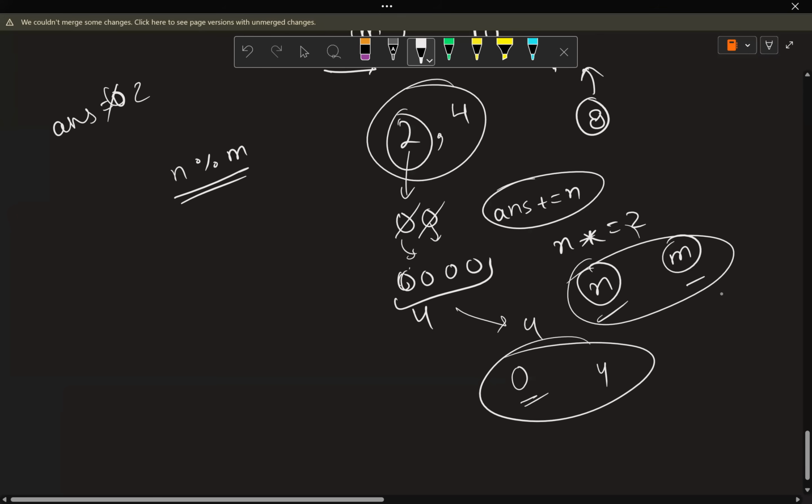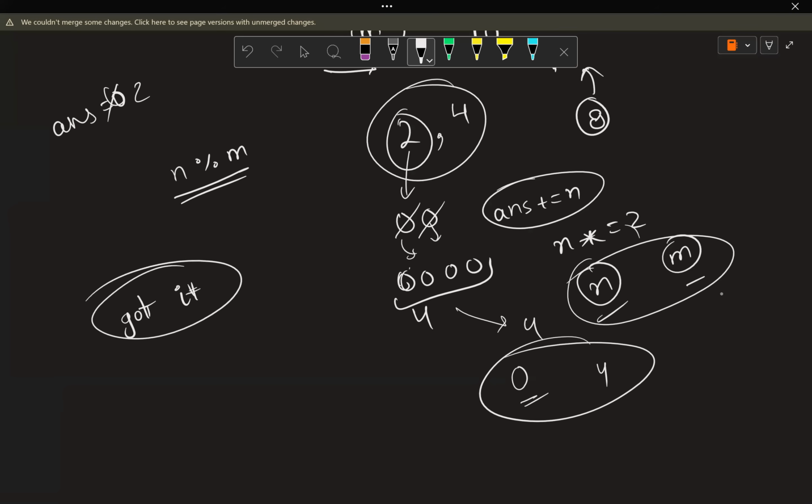Okay, does it make sense? Got it or not? Just write got it if you understood it.